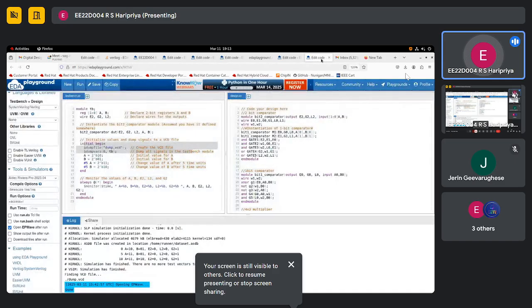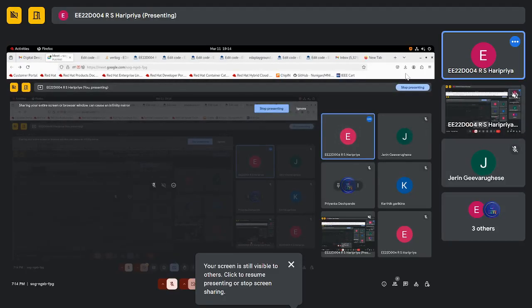This code is not from this class. I just opened it to show the syntax for $dumpfile and $dumpvars. Clear?